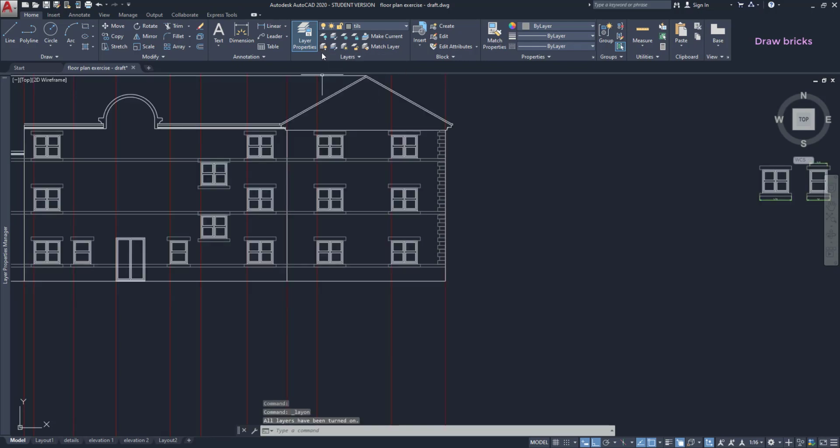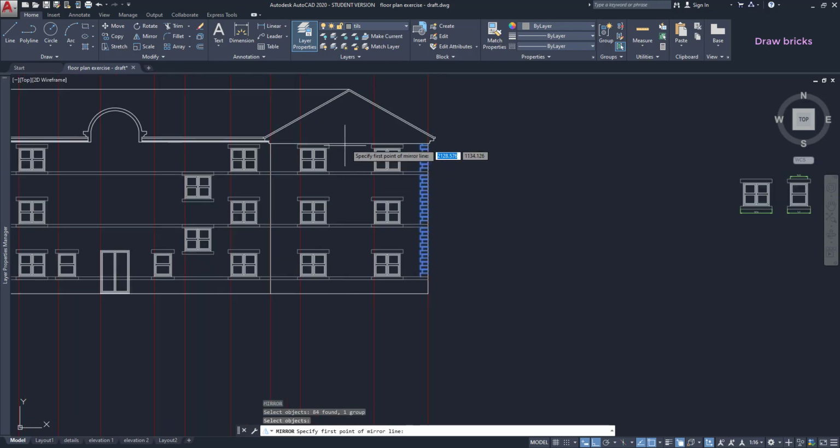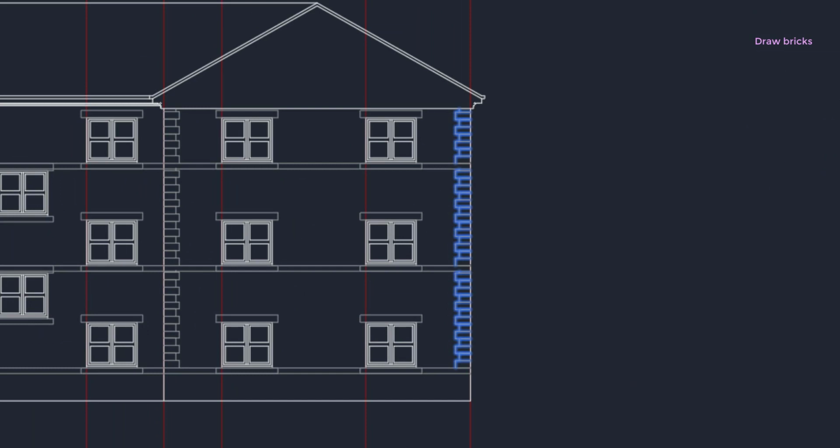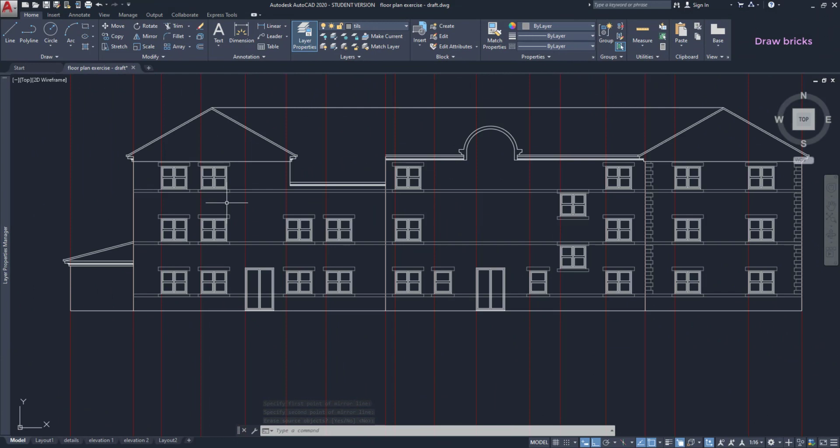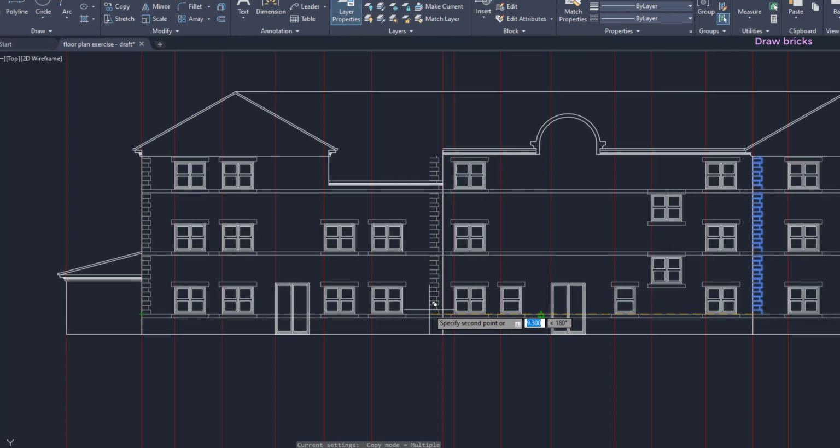To put all the tiles in the remaining areas, I can use the command mirror. Select the group, press enter, then choose this point as a mirror line, and then the tiles are at this side. Use the command copy to put this group at the left corner.